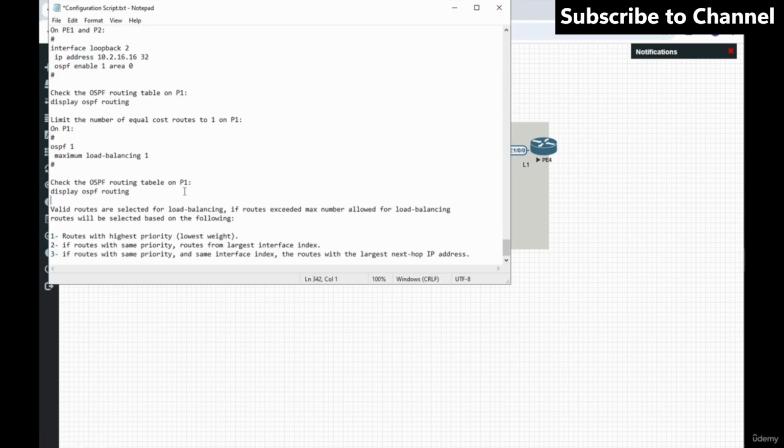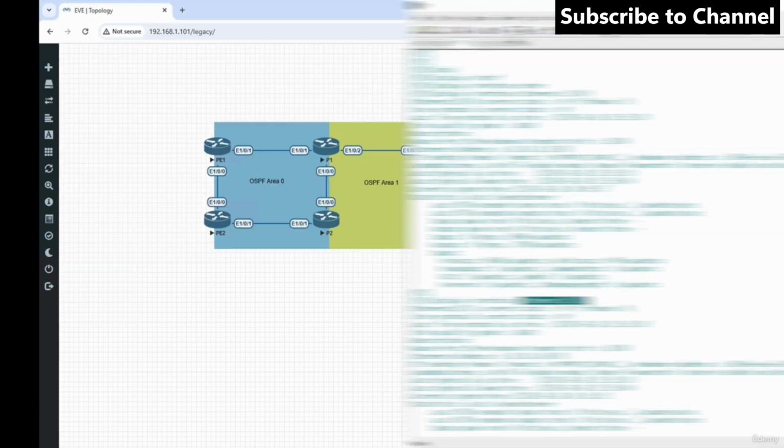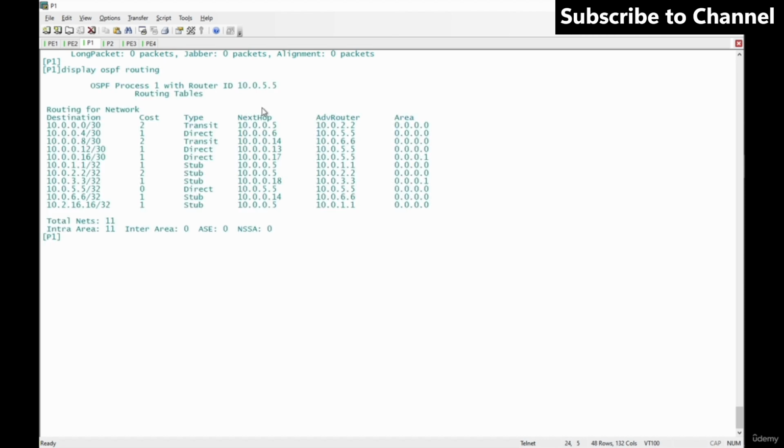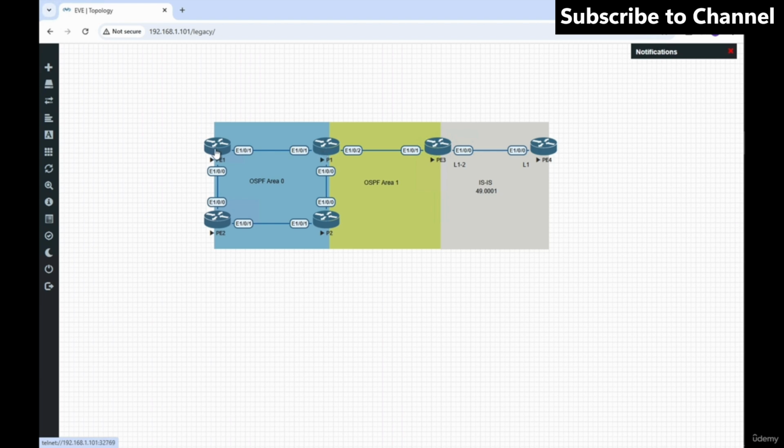Let's double check that using the command display OSPF routing. I'll copy this command again. On P1, paste display OSPF routing, and we can see that only one route is accepted for 10.2.16.16/32, and the next hop is 10.0.0.5. The advertising router is 10.0.1.1, which is PE1, and this is correct as expected because PE1 is connected to interface 101 on P1, which has the largest index.